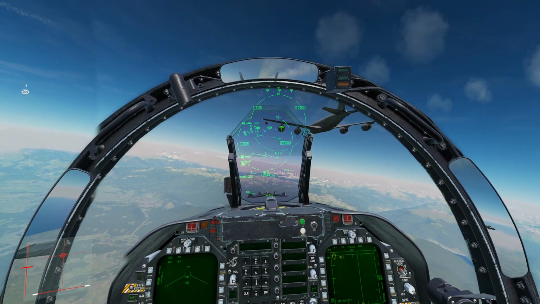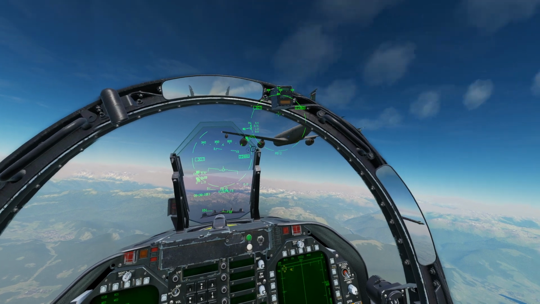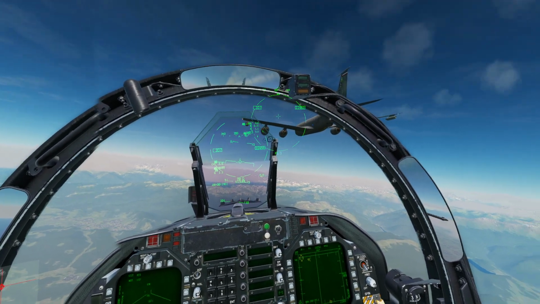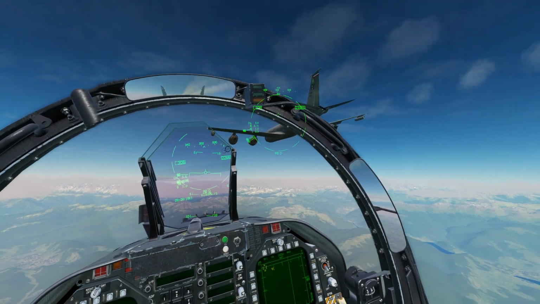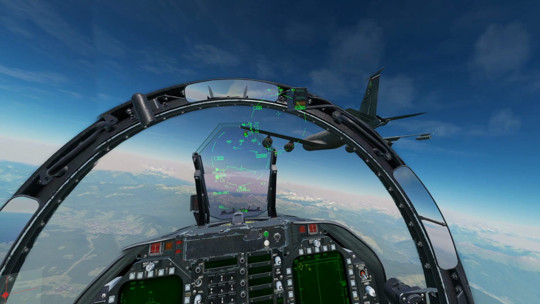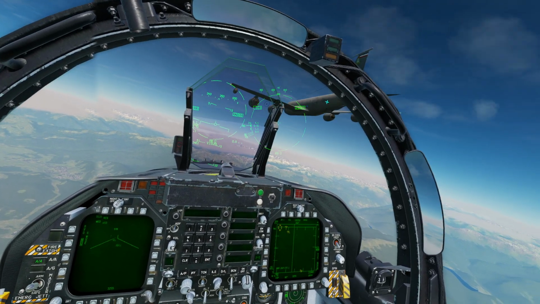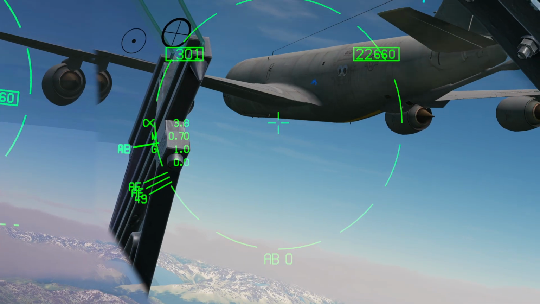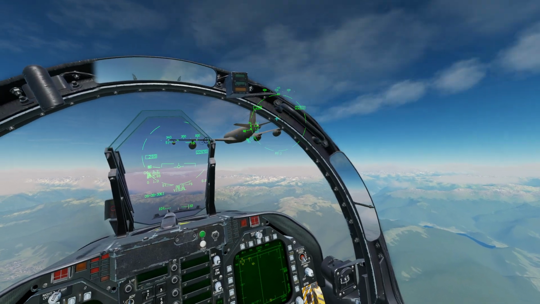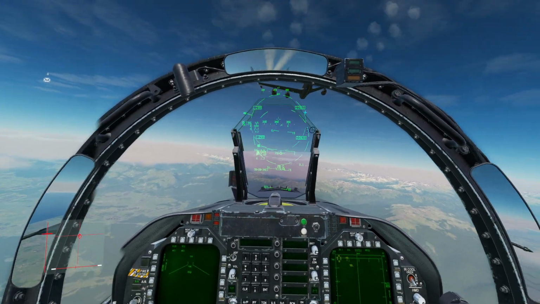Now that I don't have to worry about the probe, I have full fuel. I tried to show it while I was doing the refueling, but I'll show it here again. Utilizing that star, you can kind of keep this star right here in line with the metal part right about here, and that should keep you in a good position for your refueling.